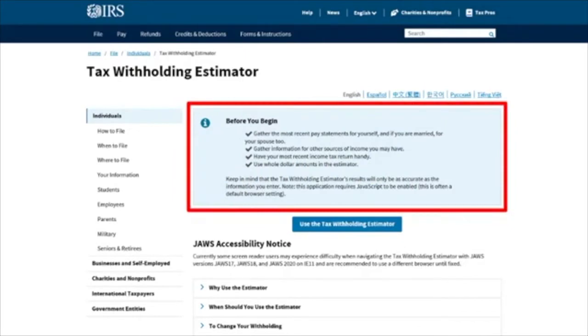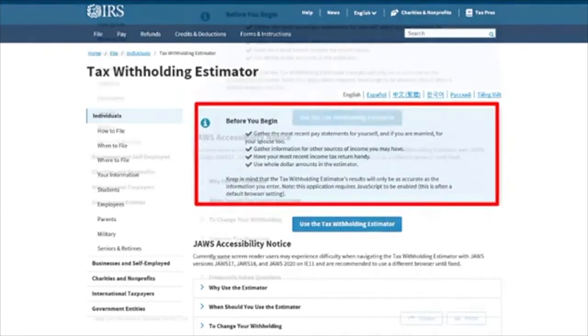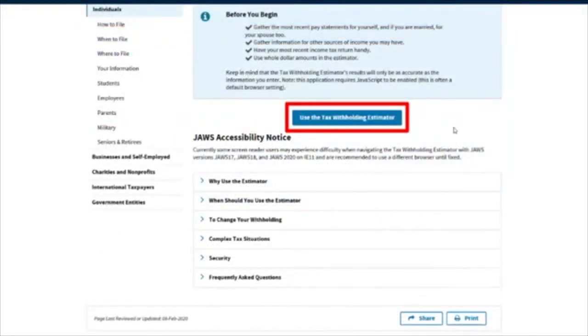pay stubs handy, along with information for any other sources of income and your latest tax returns. Also ensure to use the whole dollar amounts in the estimator. Now let's get started by clicking the Use the Tax Withholding Estimator button here in the middle of the screen.